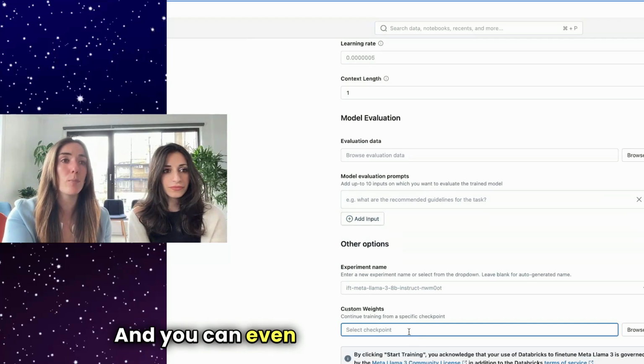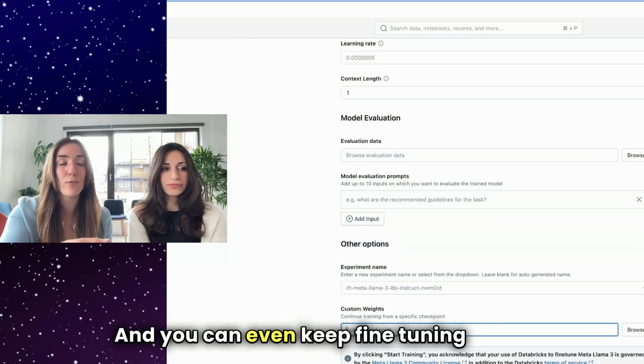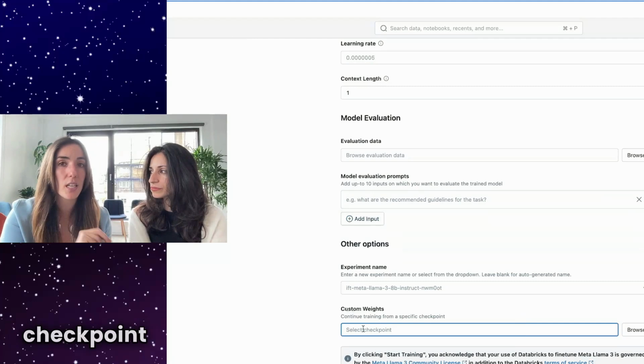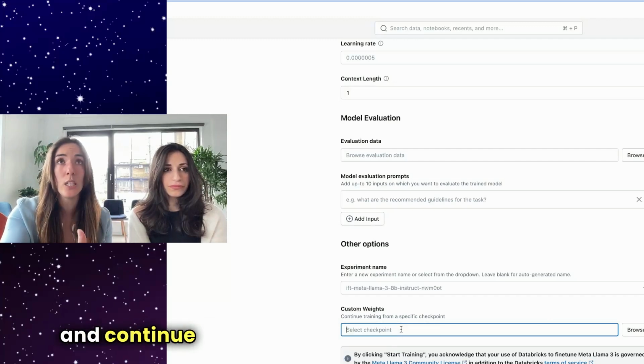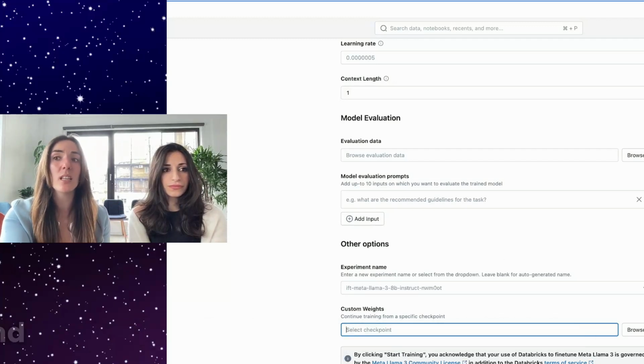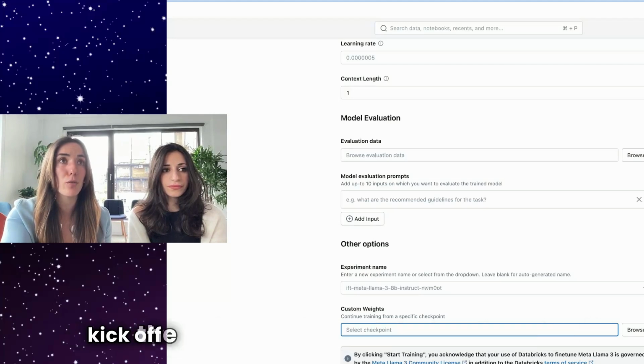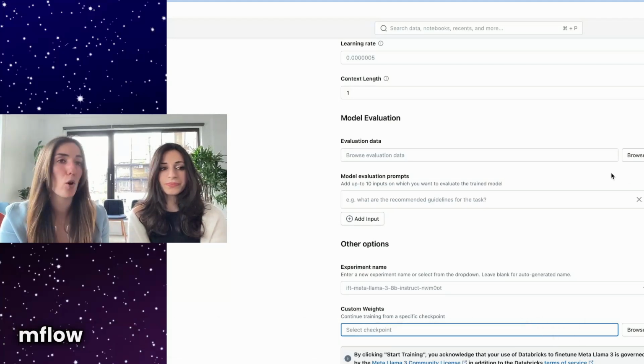And you can even keep fine-tuning from a different fine-tuned model or a specific checkpoint that you have already stored somewhere. So you can link it here and continue the fine-tuning process. And that's it. Then you click Start Training, and it's going to kick off the run and log all the experiments in MLflow.